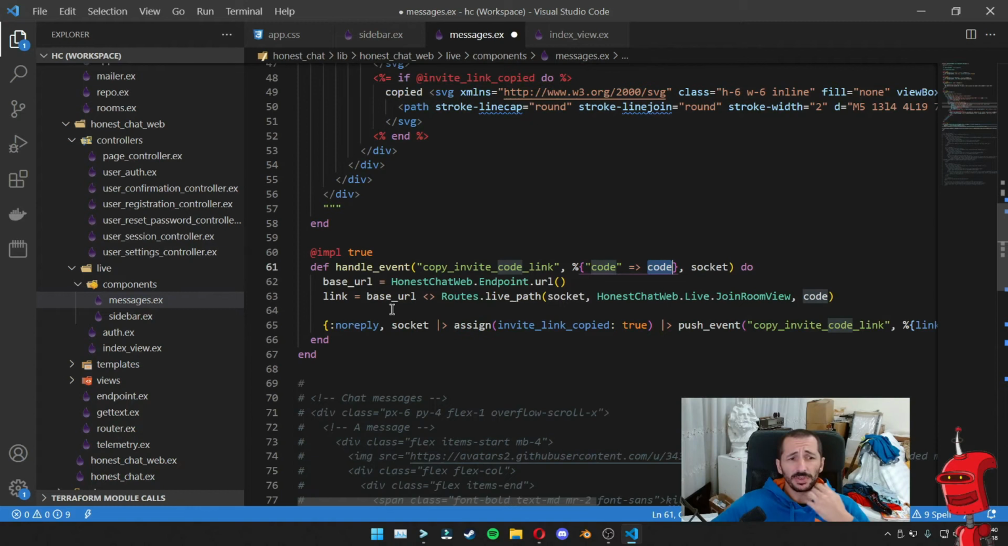And then what we're doing here is getting the base URL for our website. Since we are running locally, it's going to be localhost 4000. And then we are suffixing that with the live path to a new live view that we're going to create. And this live view is going to be responsible for taking a room invite code and seeing which is the current user that is logged in and assigning that user into a room.